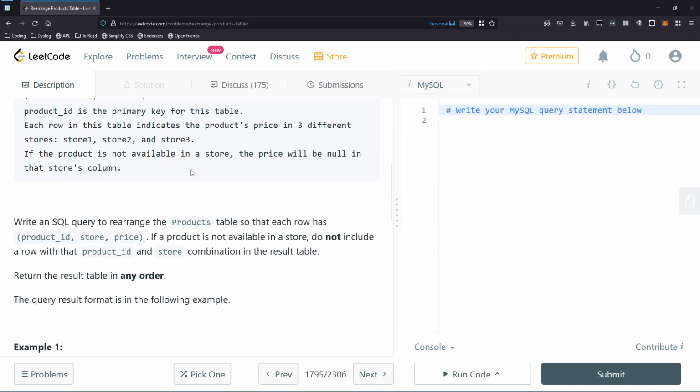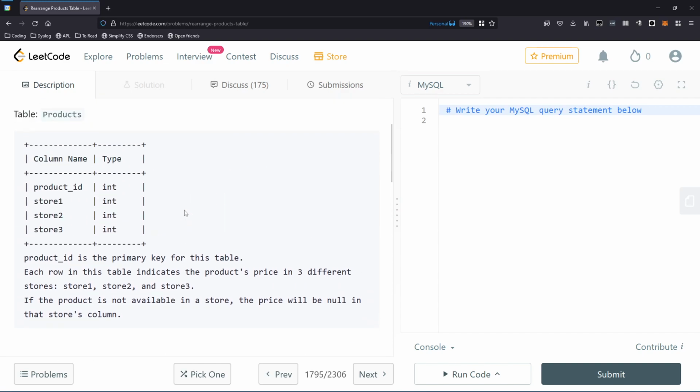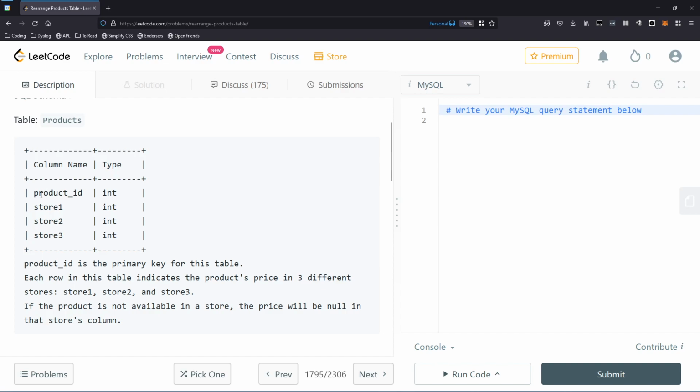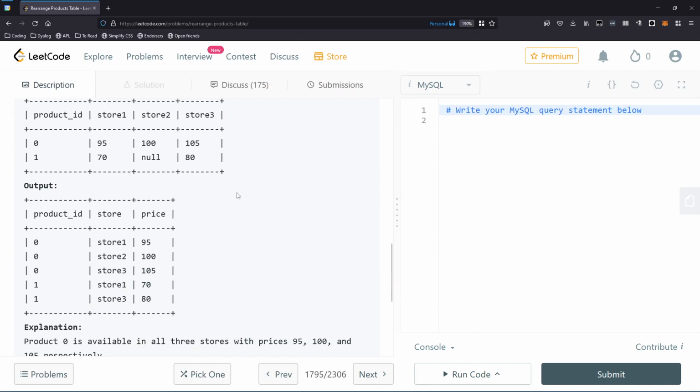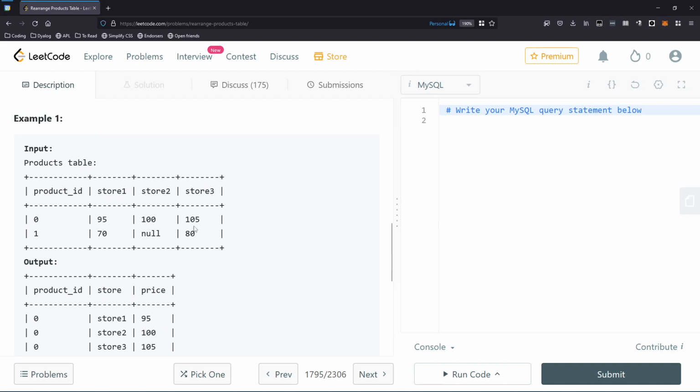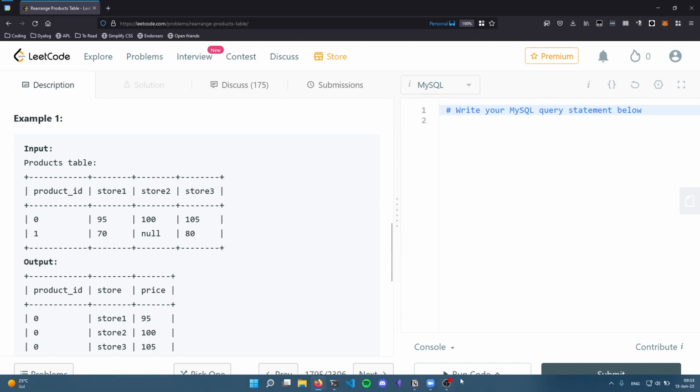Now, okay, what we want to do is rearrange the table so that instead of having 1 row per product ID, we have 1 row per combination of product and store. And we do not want rows pertaining to stores for which the product is not available. So for example, if we have 2 products here, notice that the product ID 1 does not exist in store 2, so we get 2 rows for product 1, one for store 1 and another for store 3. So this is just what we need to do, and I think we can do this without too much trouble.